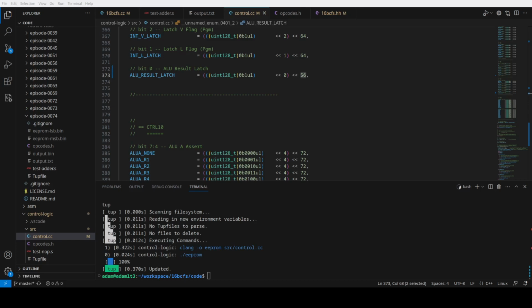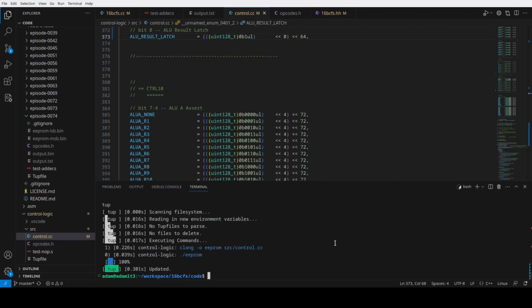Okay, I found it. Can you see it? I'm shifting the wrong number of positions. Copy and paste problem. All right, let me reprogram all the EEPROMs again, and we'll give it another shot.